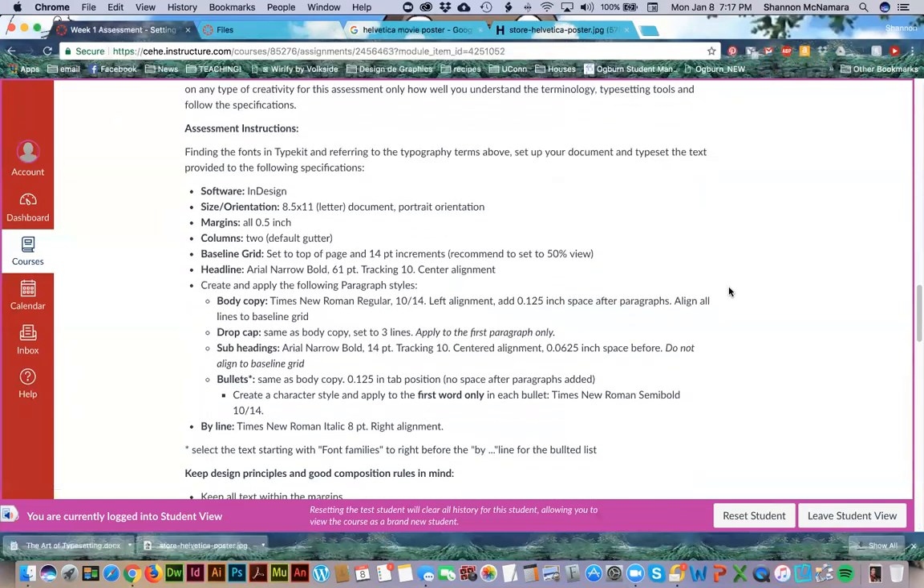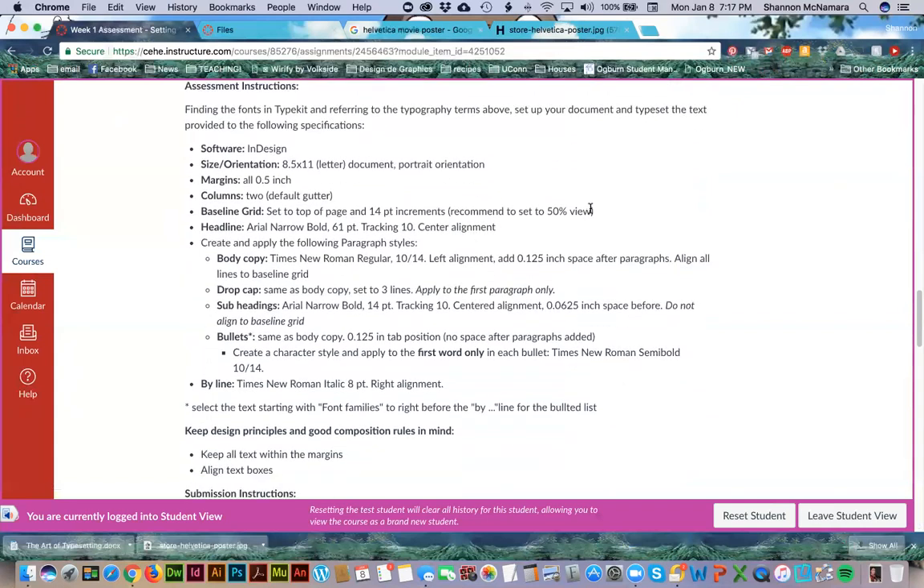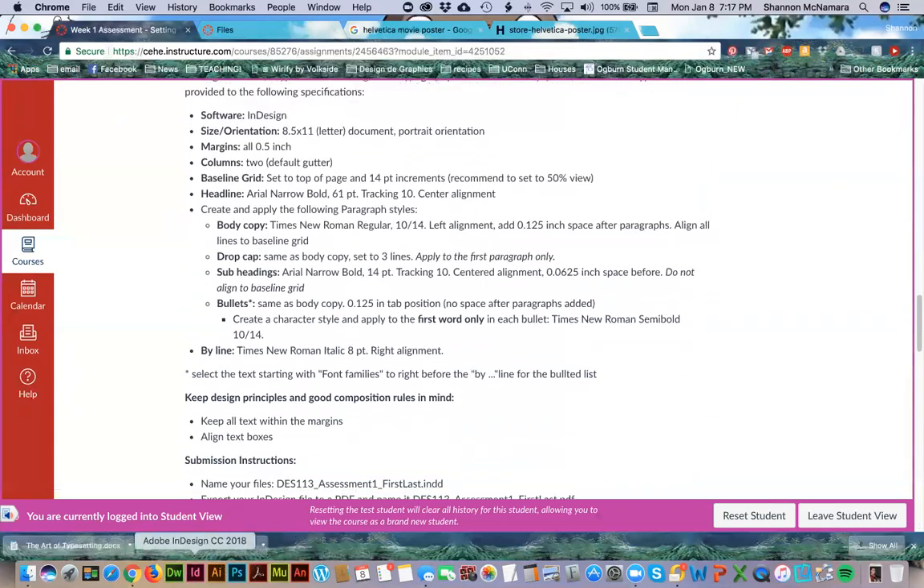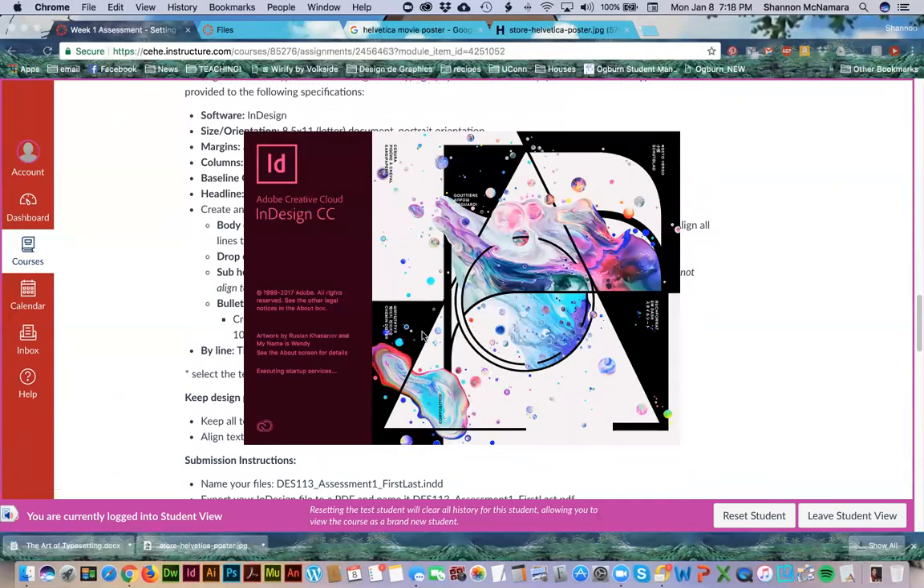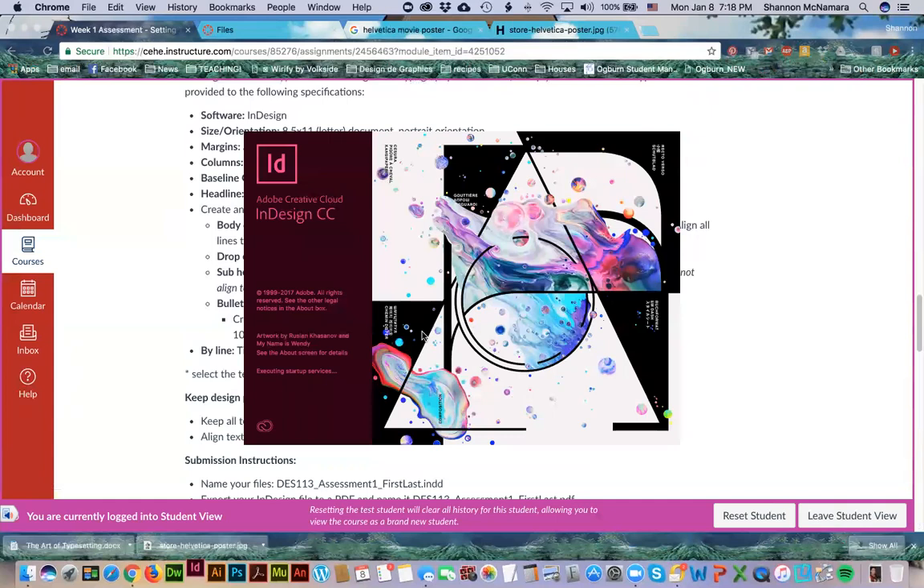So finding the fonts in Typekit and referring to the typography terms above, you're going to set up your document and typeset the text provided to the following specifications. So we're going to use InDesign. Let me start up my InDesign. And I'm in CC 2018. That was the latest version to be downloaded, I should say, to upgrade.